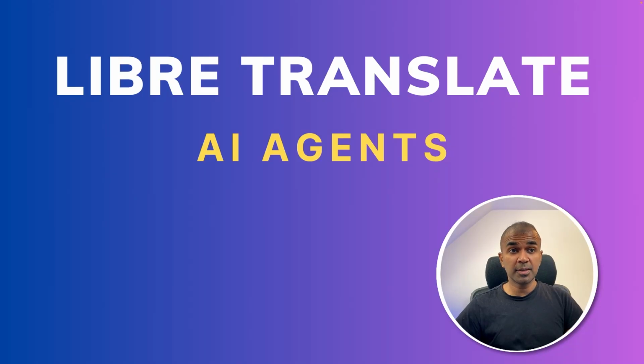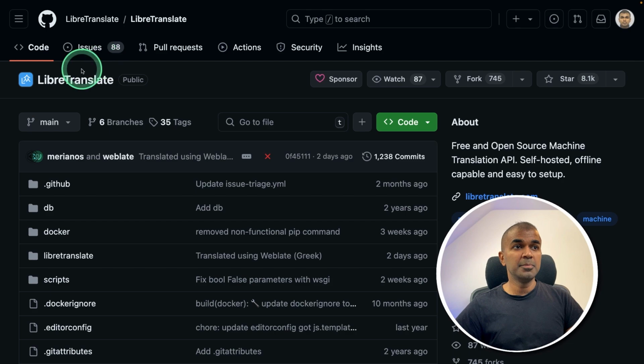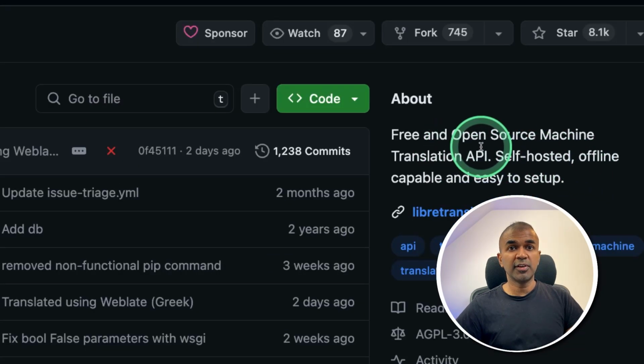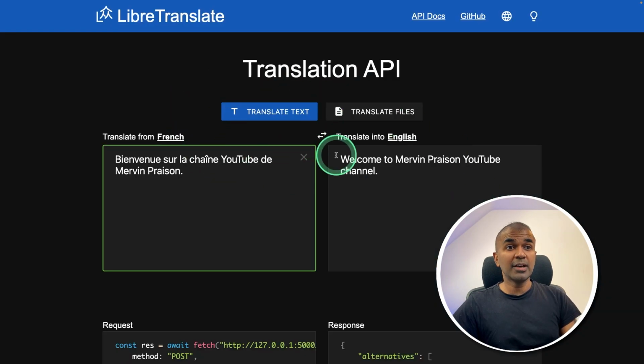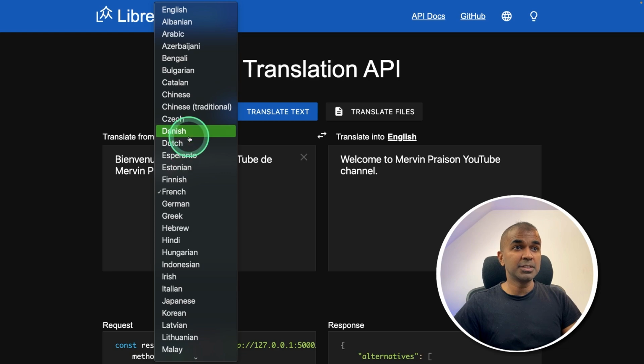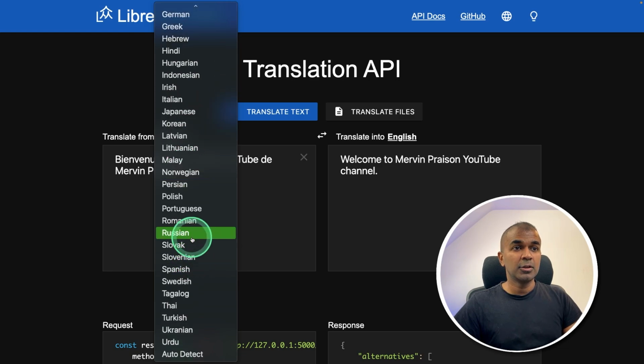Now we're going to see about LibreTranslate and how you can integrate that with AI agents. LibreTranslate is a free, open source machine translation API. You can self-host it, it's offline capable and easy to set up. You will have a user interface like this where you are able to enter a text and easily translate. And it supports multiple languages as you can see here. You can run this completely locally on your computer for free.